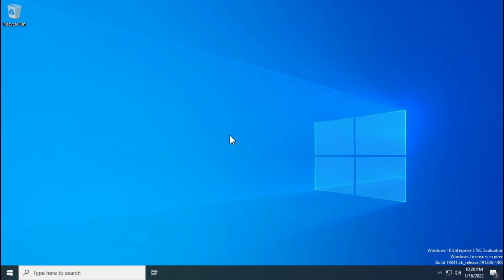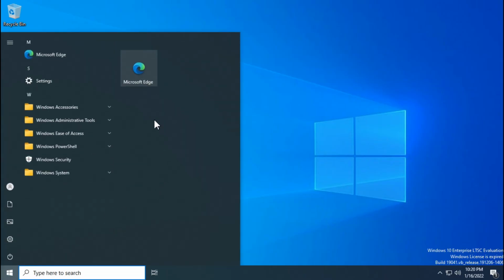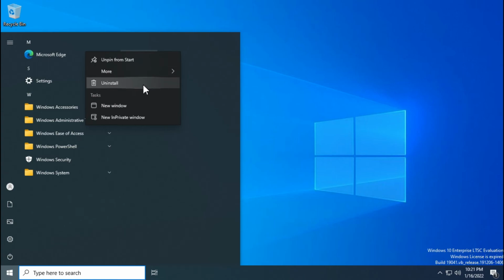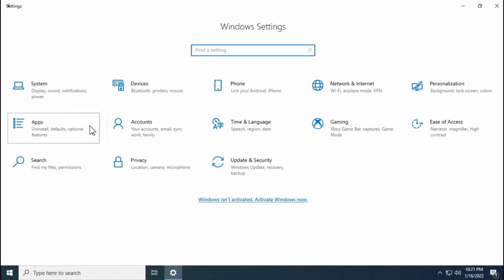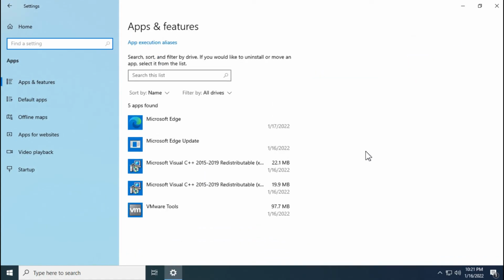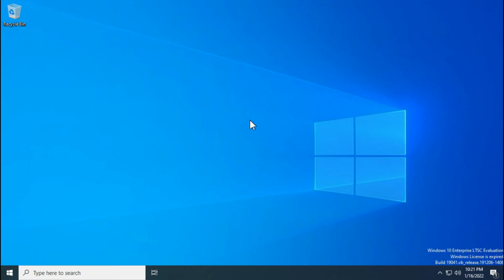Here is Windows 10 LTSC. There are no such unnecessary apps like in normal Windows 10. We can uninstall Microsoft Edge in this Windows. Now, if you have taken a backup, you can use it. This is a fresh and new start of using Windows.